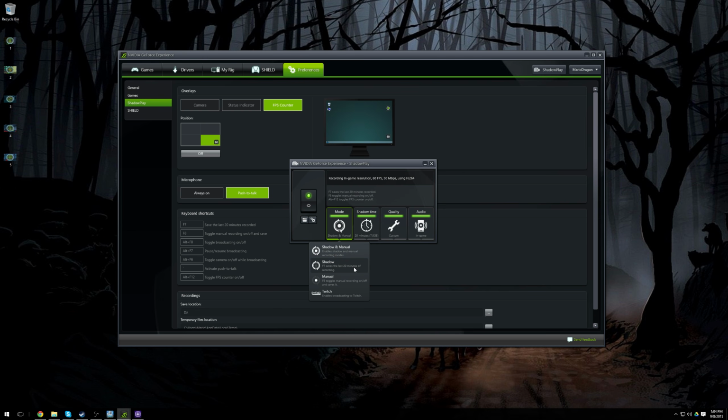If you want, you can have only shadow or only manual, but I would recommend having both. For shadow time, like I said, this will record 20 or however many minutes you set behind you. So you can reduce it all the way down to 1 minute, or you can put it all the way back up at 20. Now there's going to be a little indicator here telling you how much hard drive space that will be using as long as Shadowplay is active. When you turn Shadowplay off, that hard drive space will be freed up.